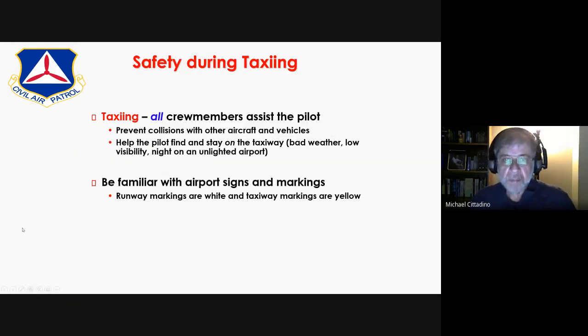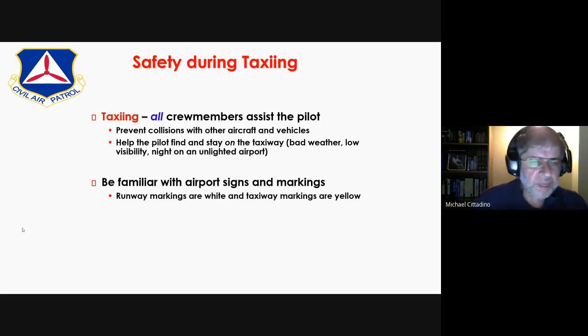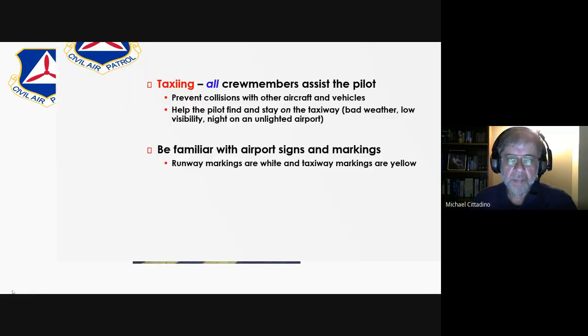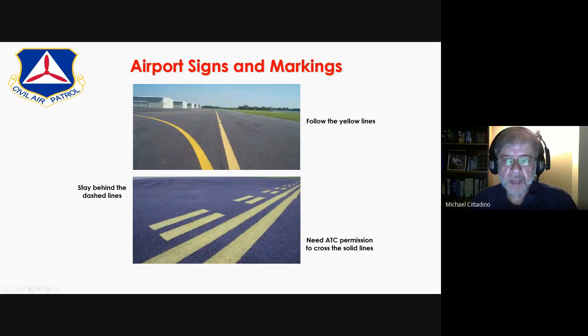Again, as we said, everybody helps the pilot when we're taxiing. And part of helping the pilot when we're taxiing is to have some familiarity with airport signs and markings so you're aware of what the regulations around the aircraft or the airport are. First thing is that markings on runways are in white and markings on taxiways are in yellow. And we're going to see that in the next slide. Here we have some taxiways, center lines in yellow.